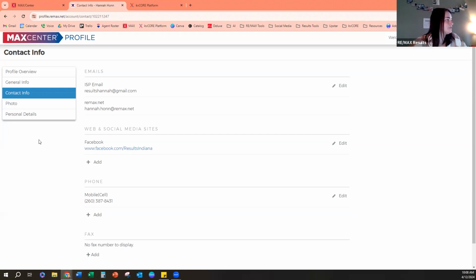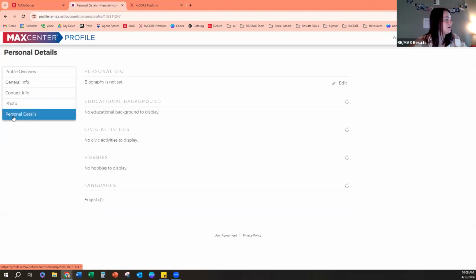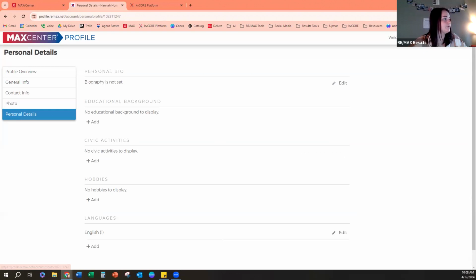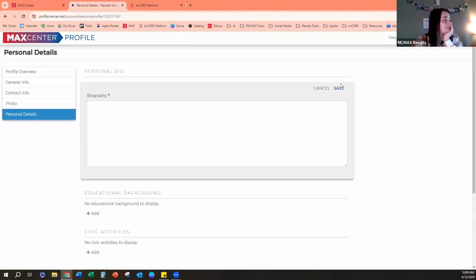Another thing that I want to point out under personal details here on the left is the personal bio. Now there's all these different things that you can add, such as your educational background or hobbies. Those will all display on your website. But the bio, it currently displays just a generic Remax bio. So it is already set up and going for you, but if you want to personalize your bio on your website, this is where you're going to have to add that in.